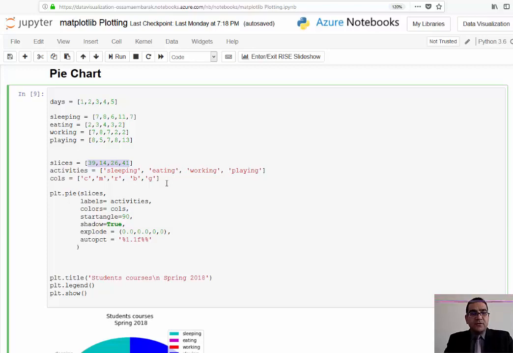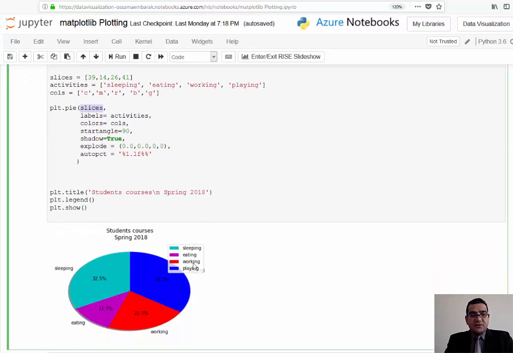Sleeping, eating, working, and playing, and the colors which I need for each of these activities. Now I use plt.pie, then I will pass the data which I want to represent in pie slices, then labels equal to activities. These are the labels that will be shown here, and then colors equal to the different colors, and then the angle for your graph.